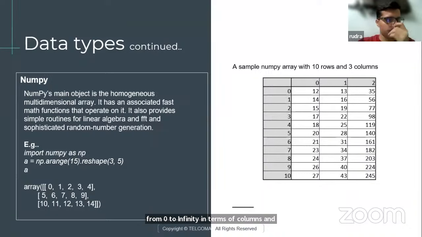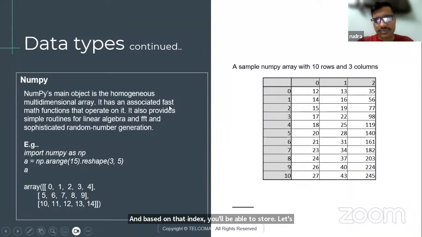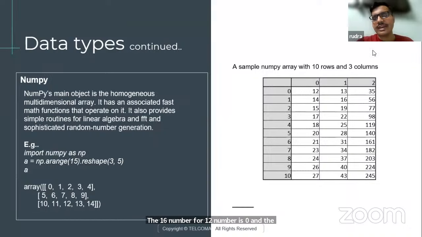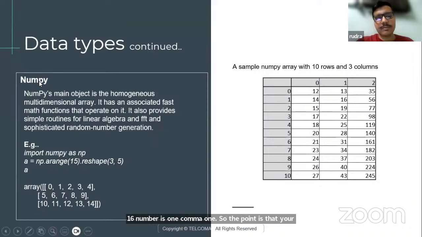So in both of those scenarios, your columns and rows will have different indexes, and based on that index you'll be able to store values. Let's say you want the index for this 12 number or this 16 number: the index for the 12 number is 0,0, and the index for the 16 number is 1,1. So the point is that your index is used for retrieving the element out of this NumPy array.